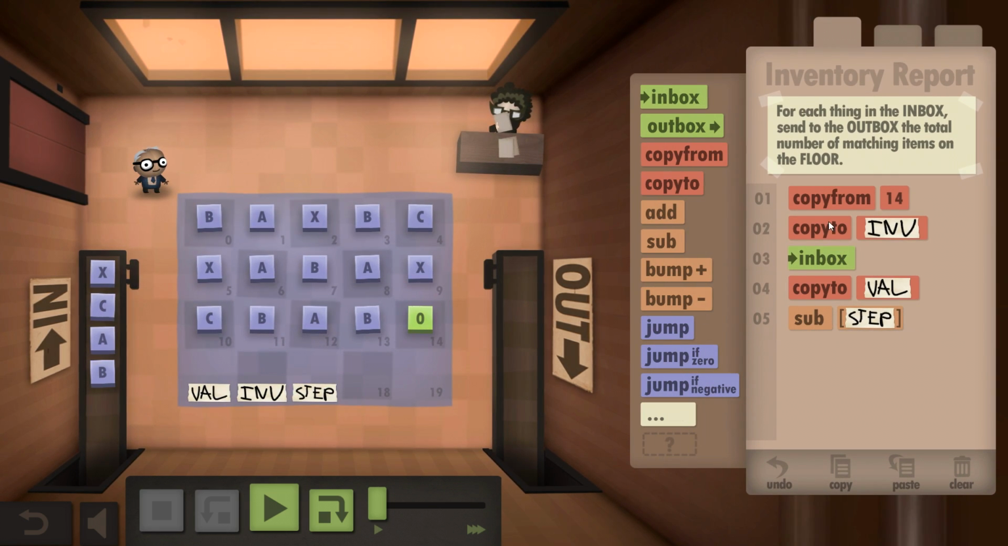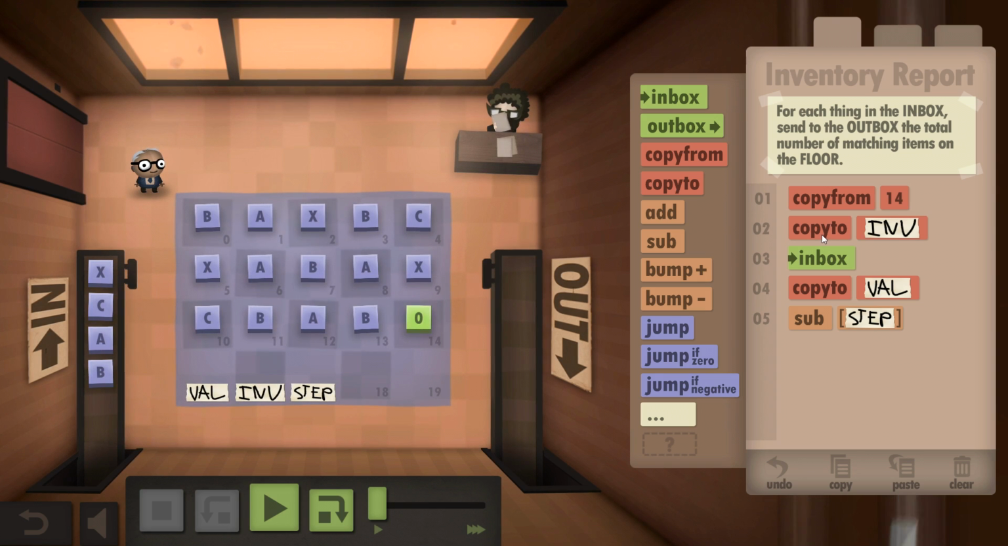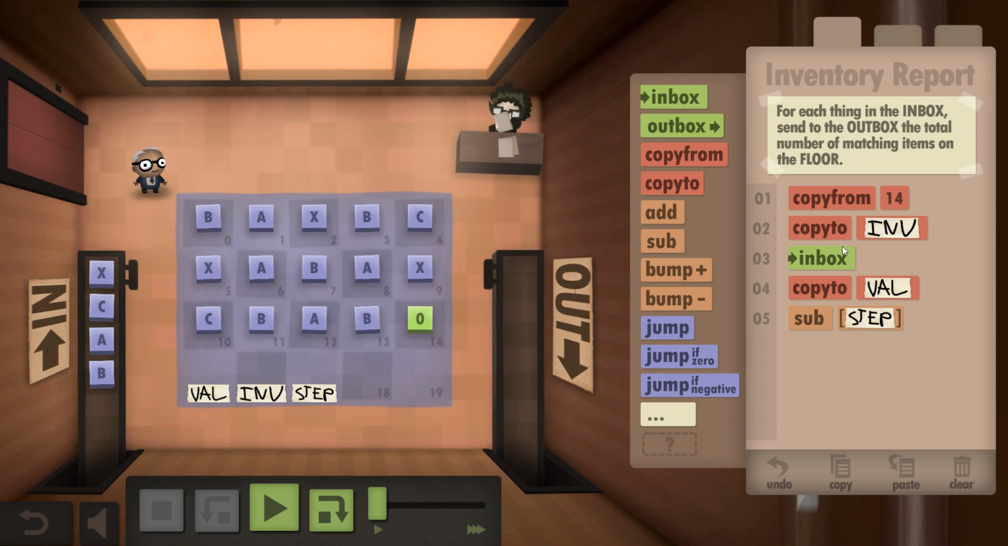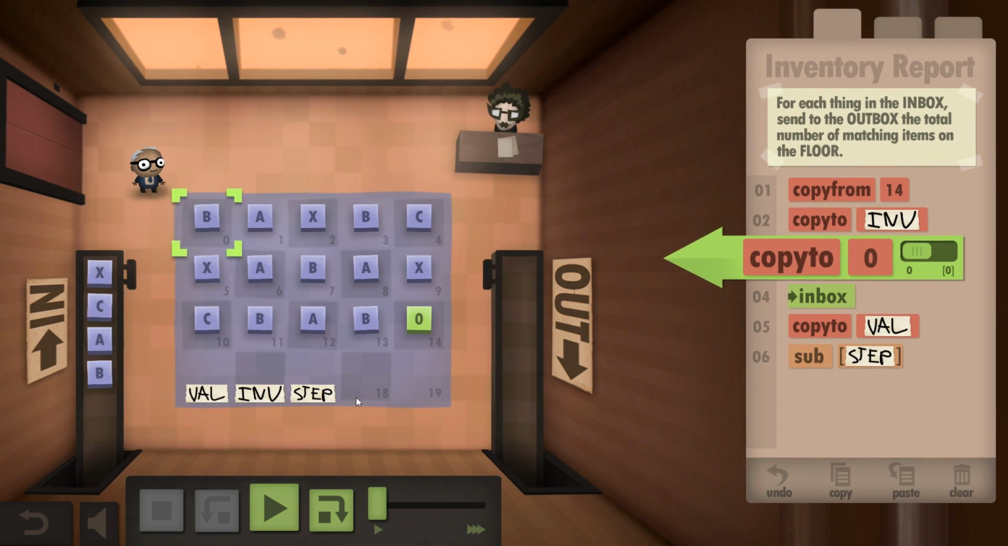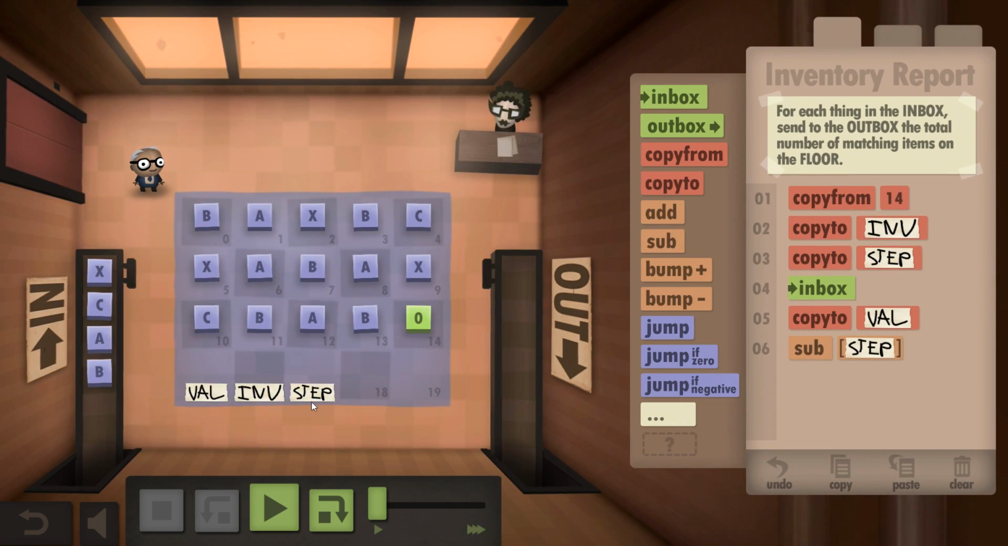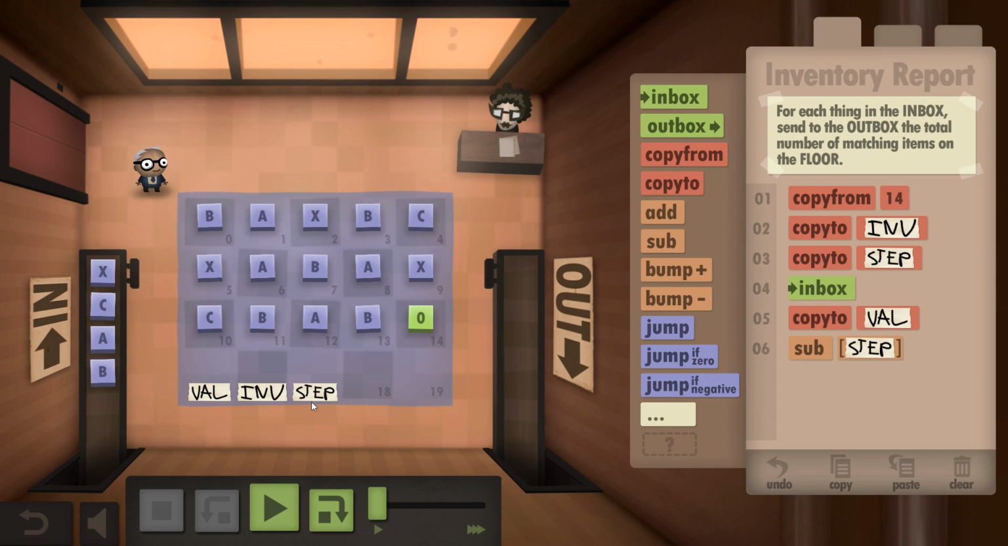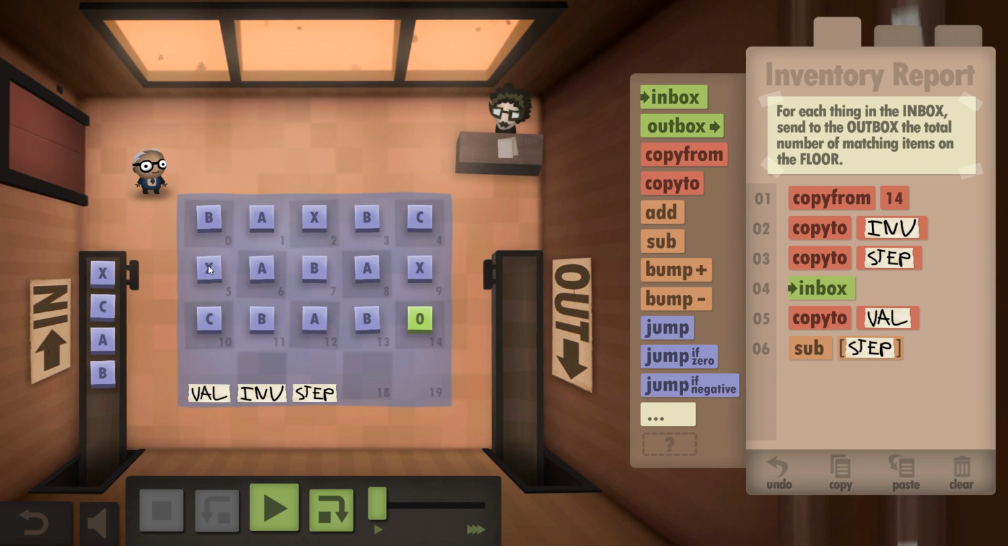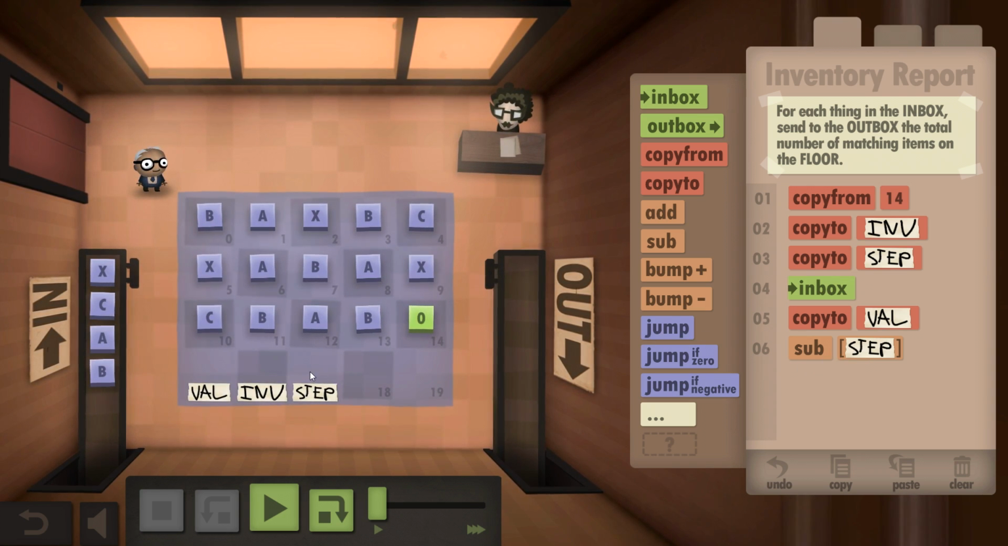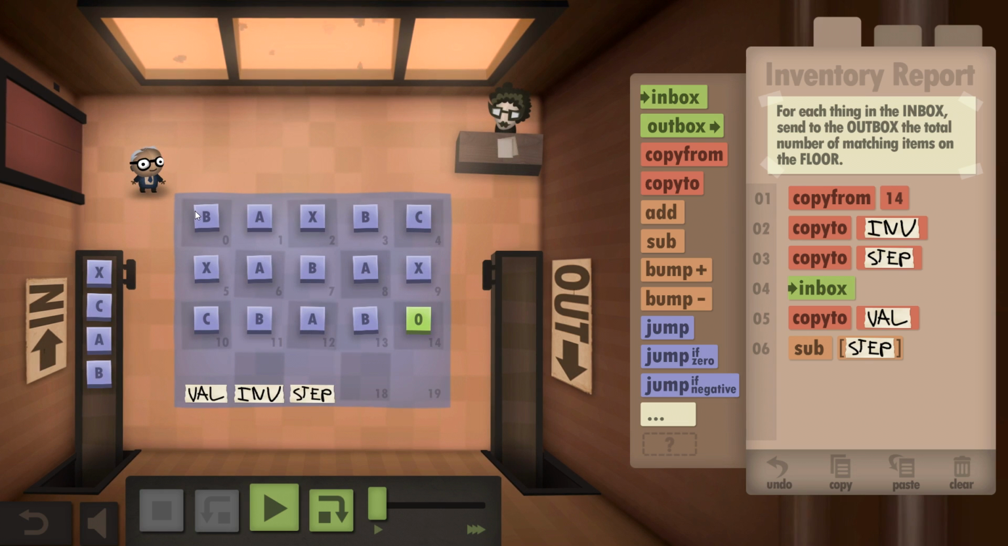That means I also have to make that one 0. So, copy from 14, copy to inventory, copy to step. Those both have to be 0 at the beginning in order to make this work correctly. And I'm going to just cycle through starting at 0, and I'm going to count how many of them are the right letter. So we're going to subtract step, but the thing it's referring to.